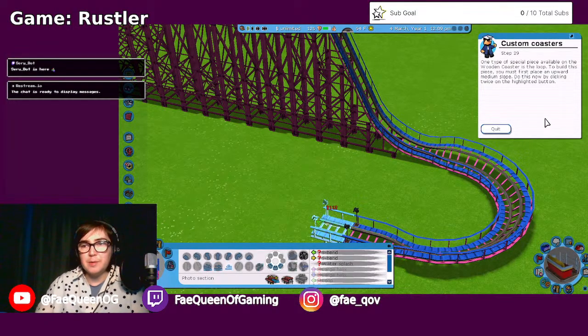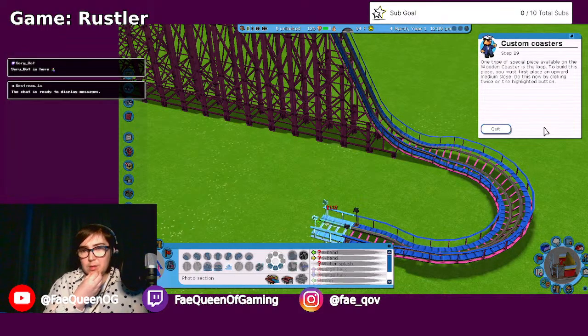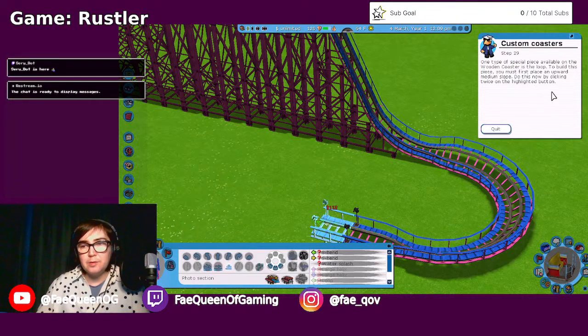One type of special piece available on the wooden coaster is the loop. To build this piece, you must first place an upward medium slope. Do this now by clicking twice on the highlighted button.